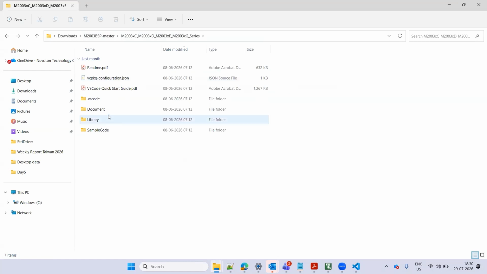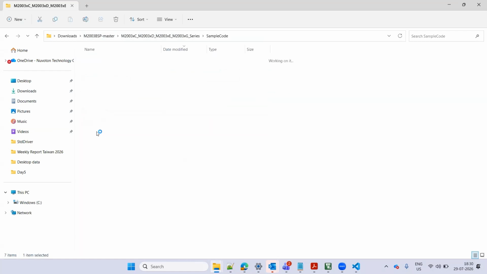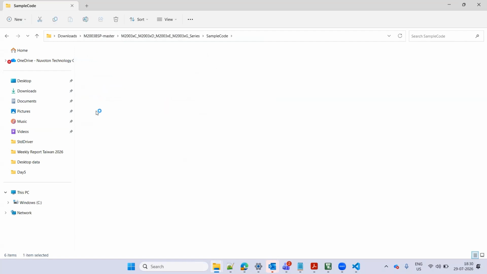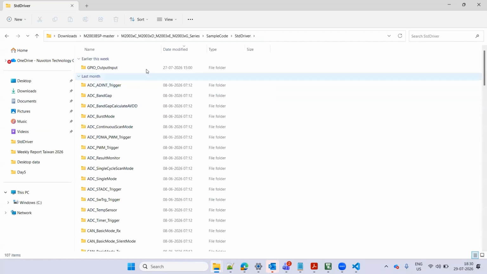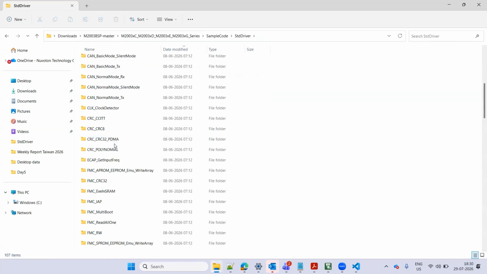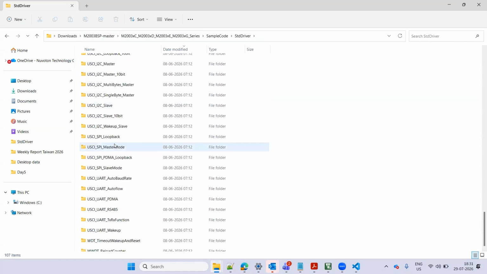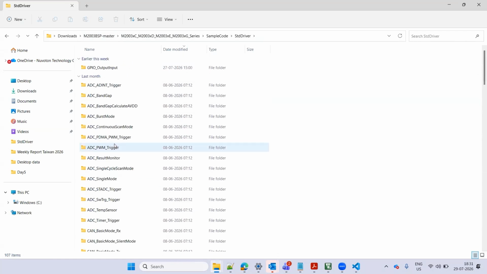In the BSP code you can select your microcontrollers. There are so many folders. In these folders you can see some standard ones, and you can see the STD driver. I suggest you first work on the STD driver, where many example codes are available. Now I am using GPIO input output. So go back to Visual Studio Code.